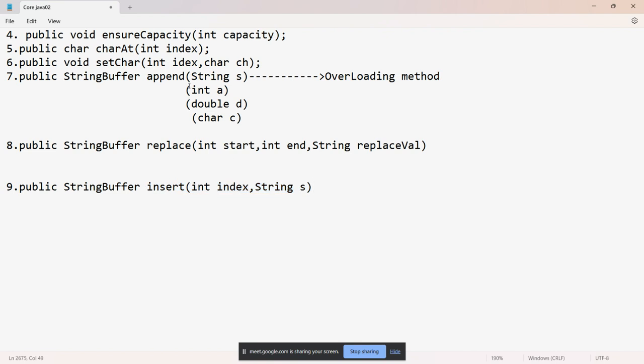It is also, guys, the same overloading method. The insert method also is an overloading method. The method name is insert, and we can pass here the index number, int index. This method also we can say is an overloading method.